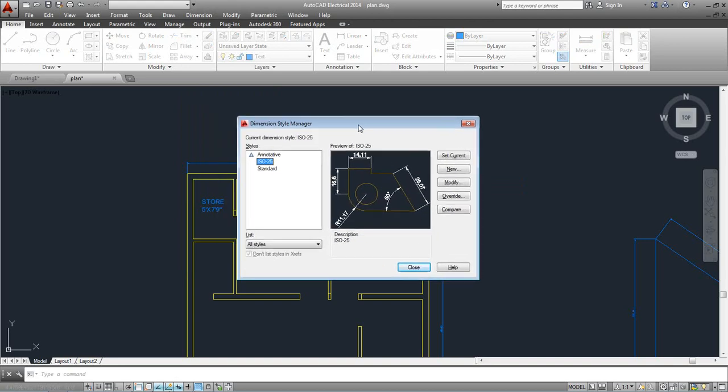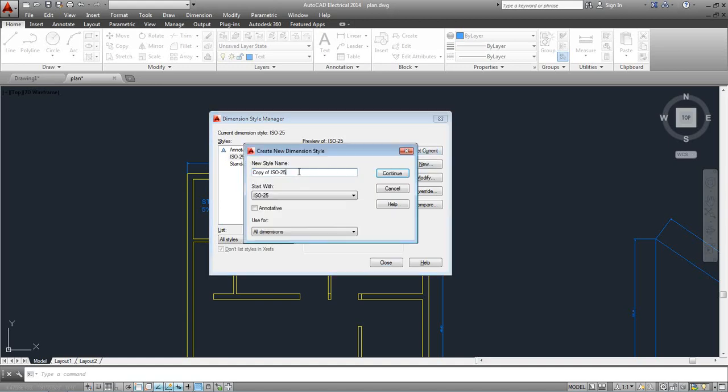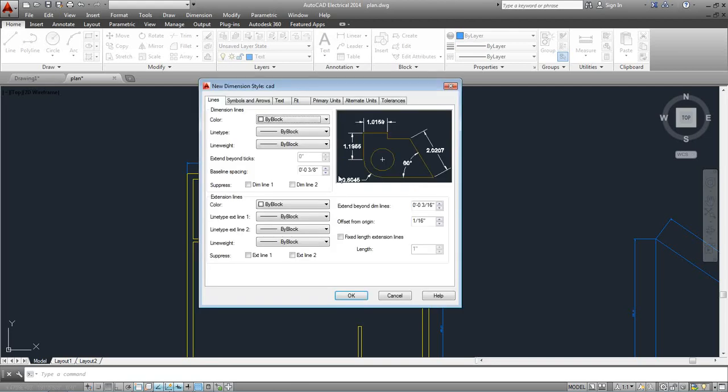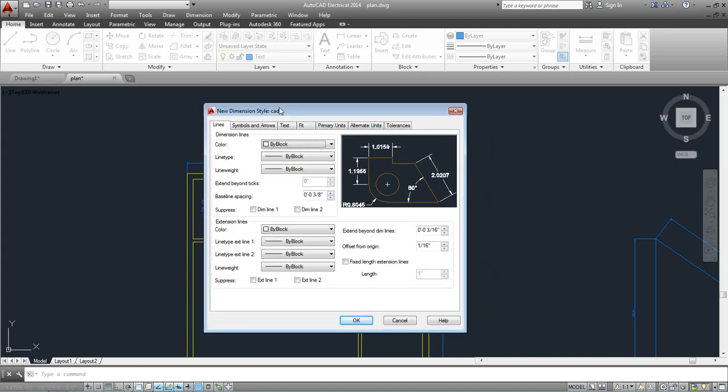So here the dimension style manager will open. If you want to create your own dimension style, just click on new and define your dimension style name here. So suppose our style name is CAD, and this is the copy of, let's say, standard dimension, and continue. Now you can see that another window is open, the new dimension style, and our dimension style is CAD.